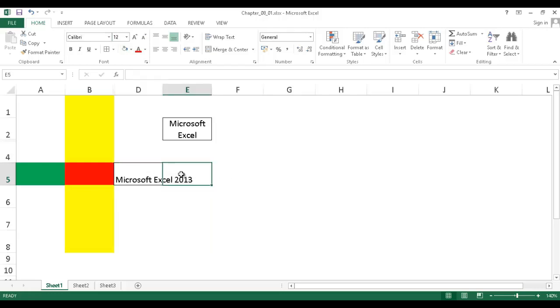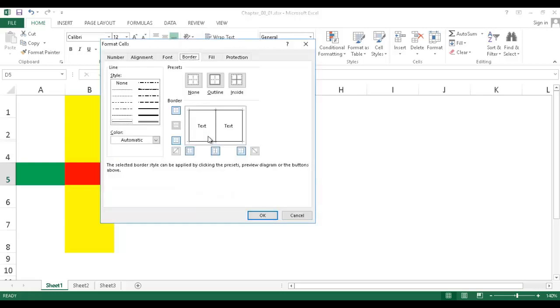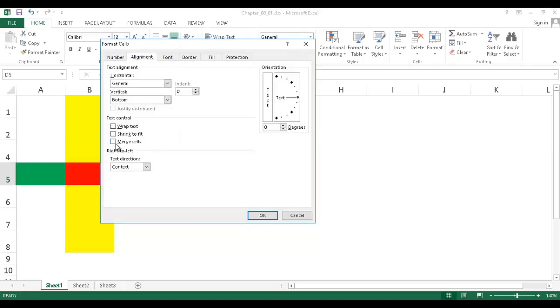We're going to join these two cells. In Excel we call it merge and center. Select the two cells, then right click, format cells, and then choose merge cells.